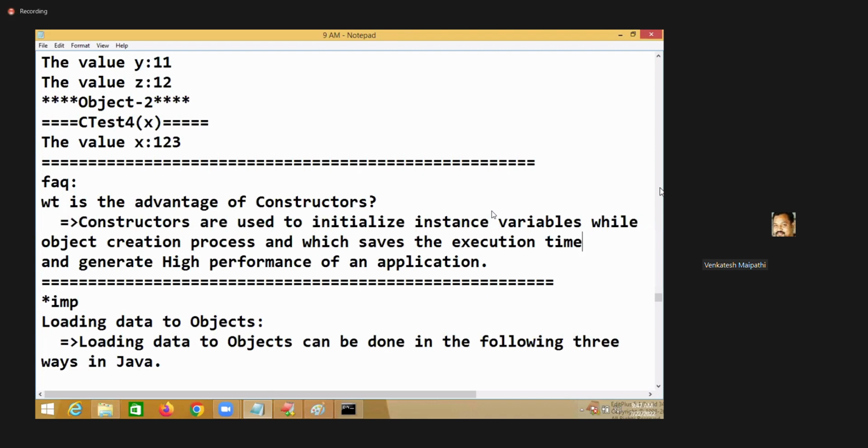Sir, which one should I use? In core Java, you take the support of constructors whenever you want to load all at a time. No, sir, suppose 10 fields are there and I want to load only 3, and the remaining I must load later. Then you take the support of your object reference variable. You can load only 3 and load the remaining later. Yes, such a case is also available.